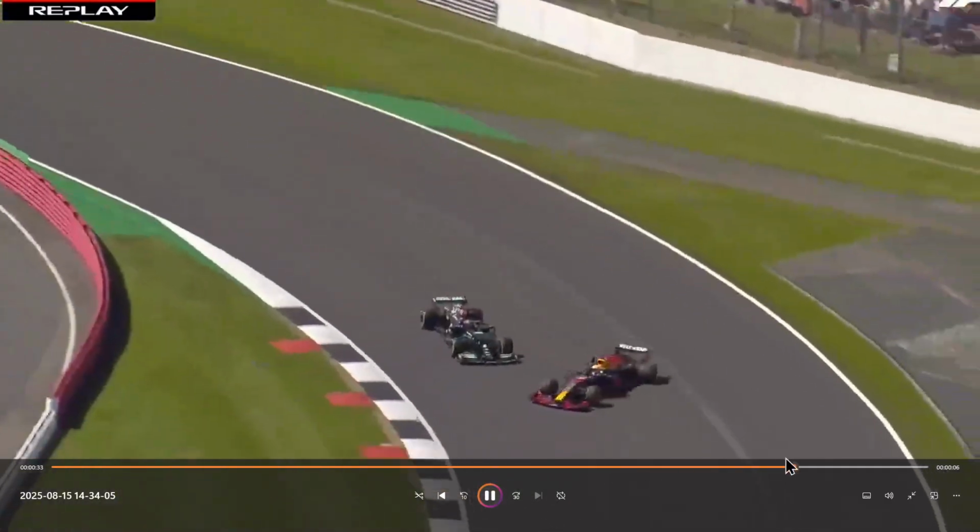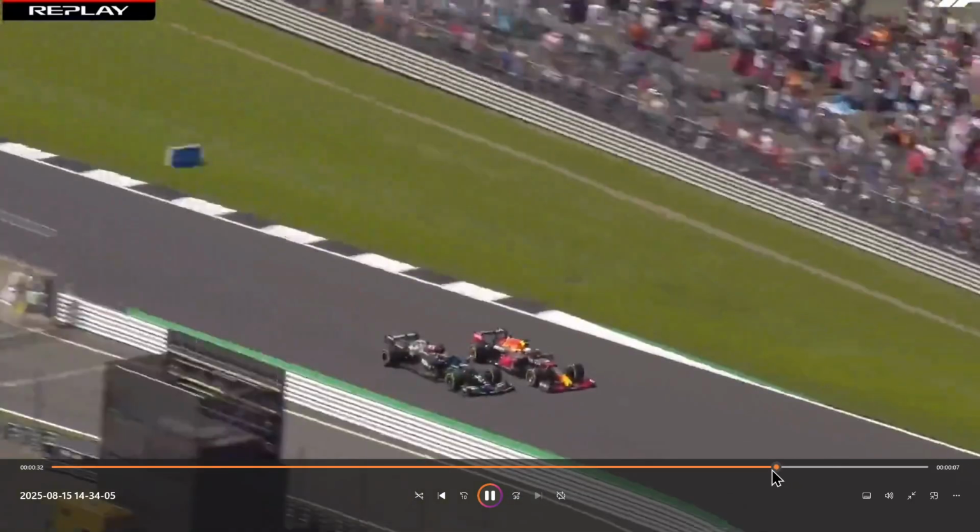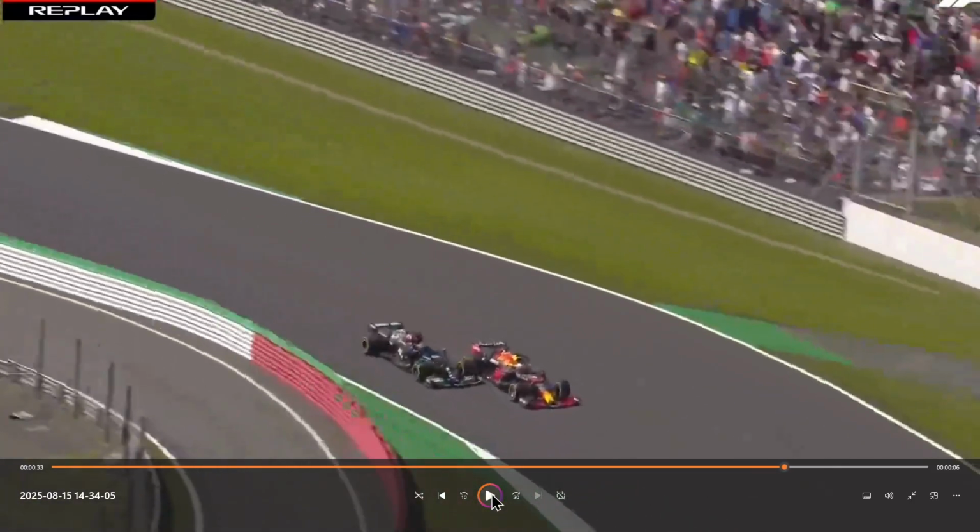Great straight line, greater straight line speed. Well, we're going around a corner now, man. Right. So from being almost alongside, Max is now almost a car length ahead.